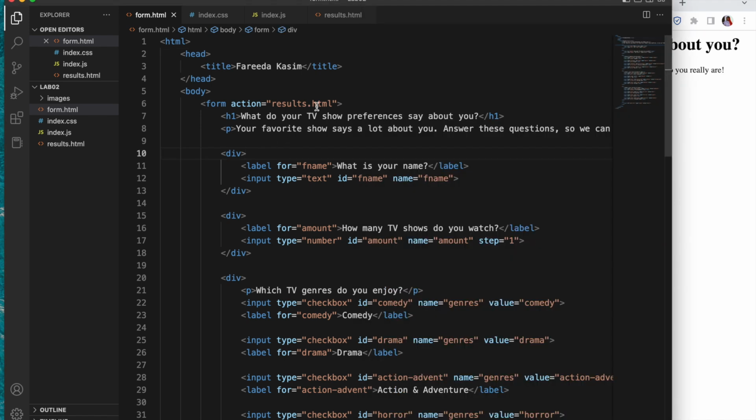The next helpful attribute is going to be called the method attribute. As you can see here, there's 3 different options for the method. The most popular ones are get and post. And what this method attribute does is it helps us to determine how that information should be sent and processed. So action tells the form where to send that information, then the method tells the form how to send that information. In this lab, we're going to use the get method.